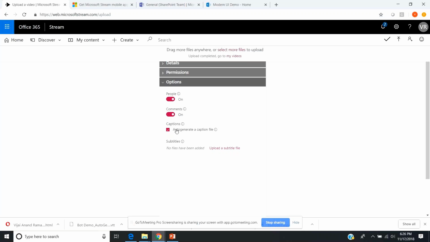And the captions, by default, are selected, which means it auto-generates the caption file. A caption file, in the sense of whatever has been spoken in the video, will be turned into text or a transcript. So that is the caption file which will be generated.